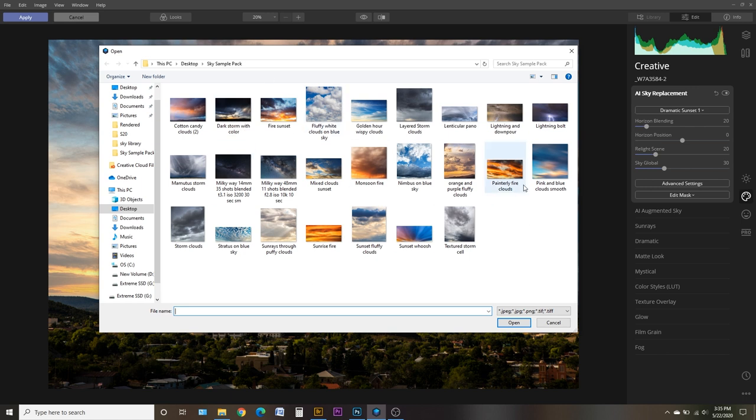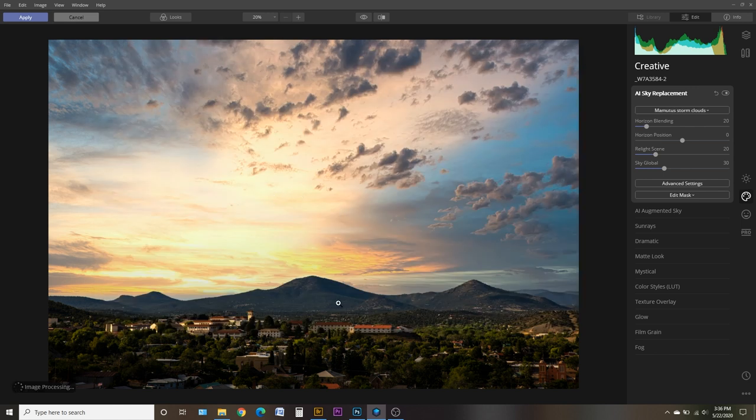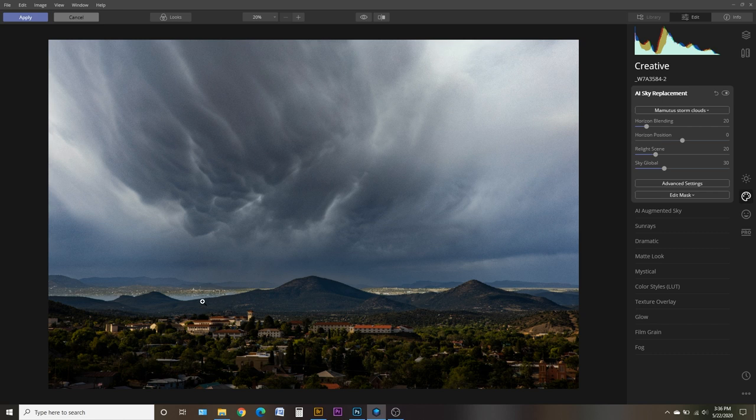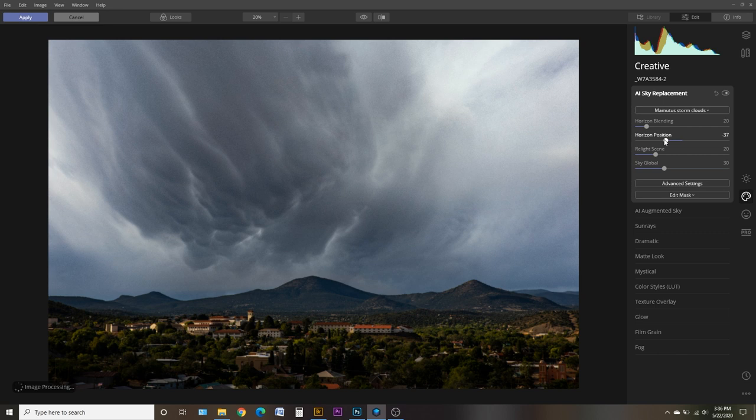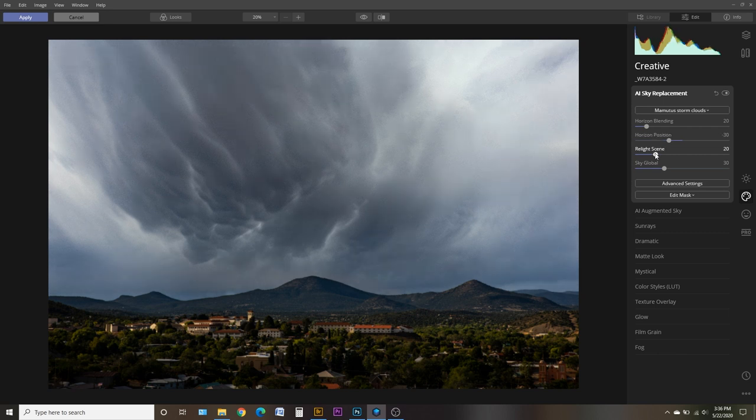So here is my sky library, and I already know which one I'm going to choose. I'm going to choose this Mammatus Storm Clouds one, and I actually shot this on the same day that I shot this image. So right away you'll see that I didn't chop out the complete horizon on that, and I did that because it's easier for Skylum to do the right thing if it can see the horizon. So this does have a horizon slider, so I'm just gonna slide that down a little bit until I get where I want it. So right around there looks pretty good.